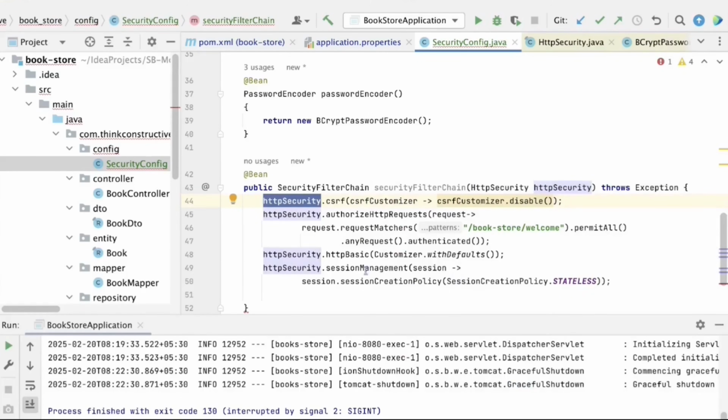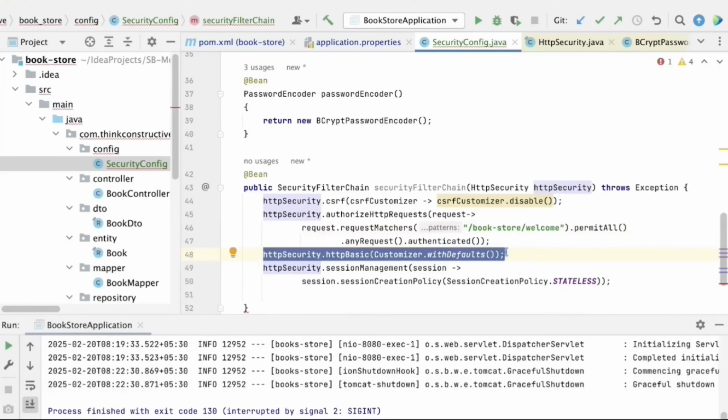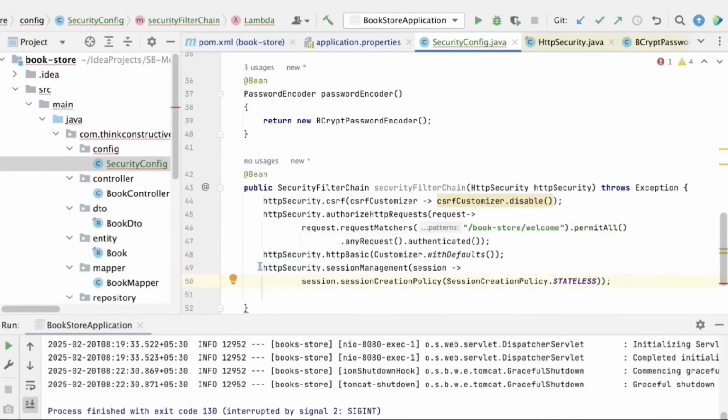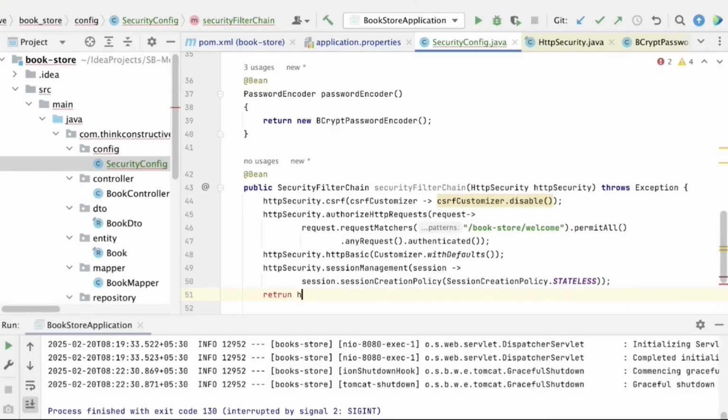So what we have done: we have disabled CSRF, we have written the authorization, and we have defined which URL should be permitted for all users and which should not. Then we have defined our HTTP basic authentication. Then we have defined that sessions should be stateless. Then finally let us build this HttpSecurity and return. All right. So what do I do? I will just say return http.